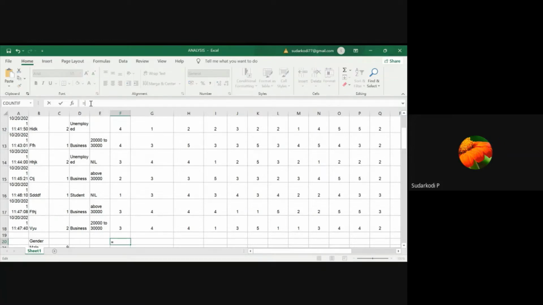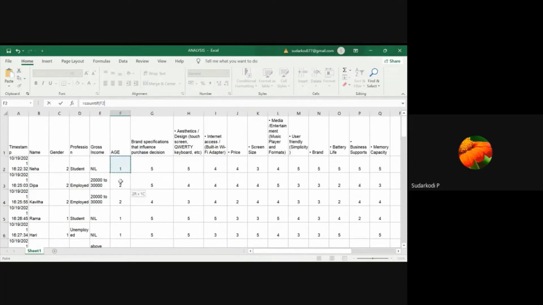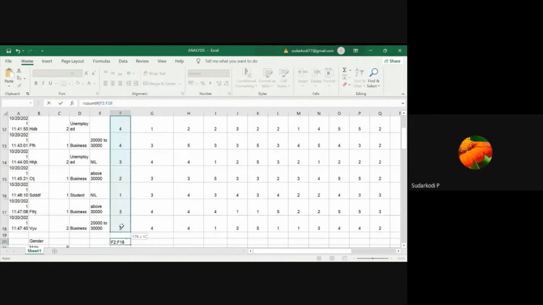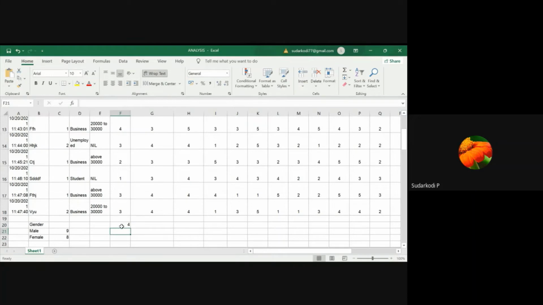So equal to countif, open the bracket, select the cell, comma 1, enter. So only 4 respondents are from age group 18 to 25, right? So this way you can find the respondent cadre. We can find the count of the respondents using the function countif, right?